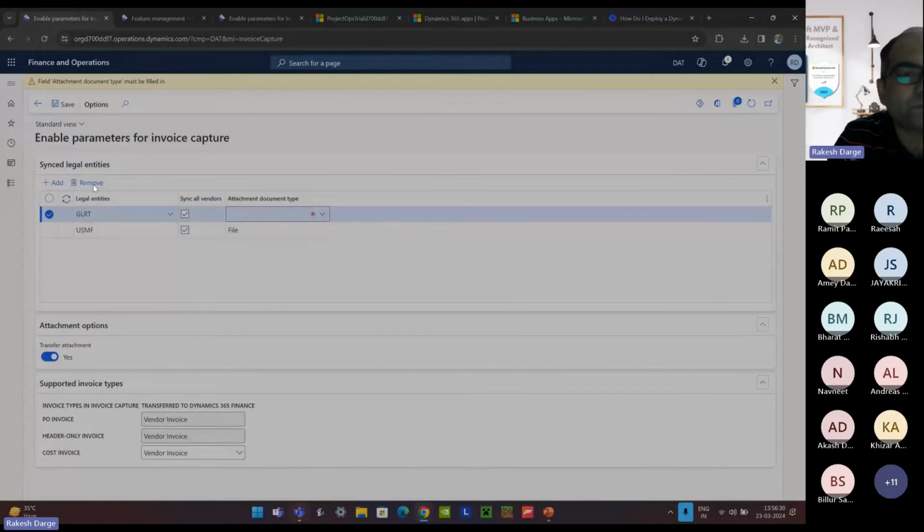Okay, let's do one thing. I'll remove it. So what I'll do, we'll use a USMF company because I already configured the document type as a file for USMF, and I don't want to spend the time over there. I'll just create a new vendor which Keyser will cover, and we'll see how that vendor syncs back with the invoice capture.